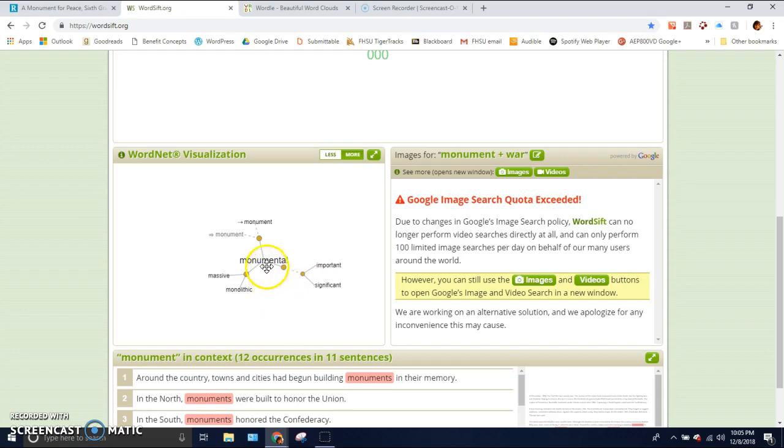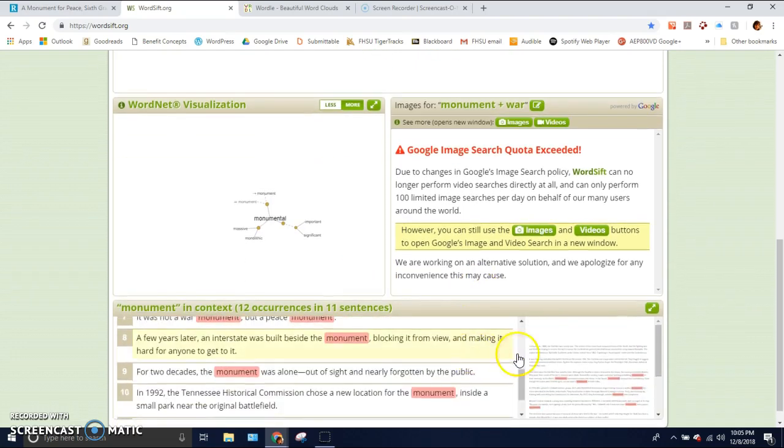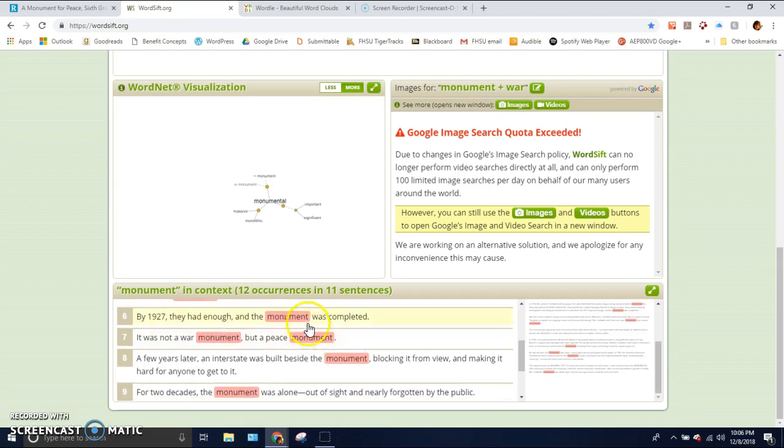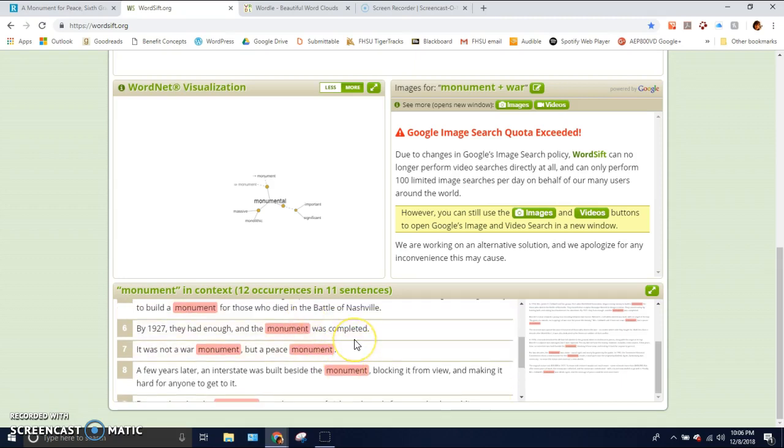vocabulary-wise. So in this case, I clicked on monumental or on monument, and it brought up how monumental can equal massive, monolithic, important, significant. So it gives you synonyms, which we also use in our class. It also, if you scroll down, will show you different places in context where you've used that very specific word.